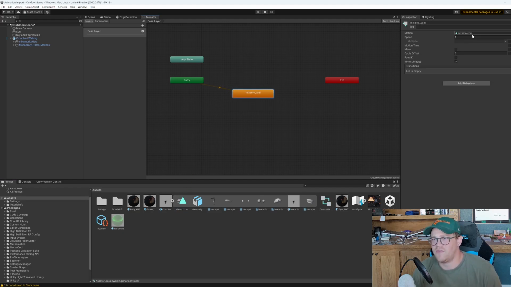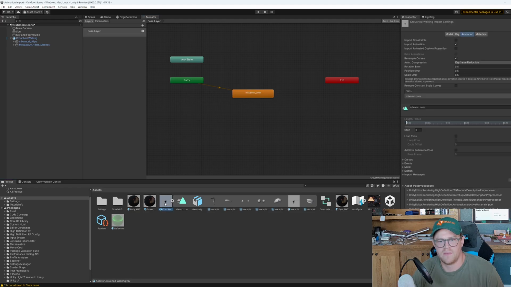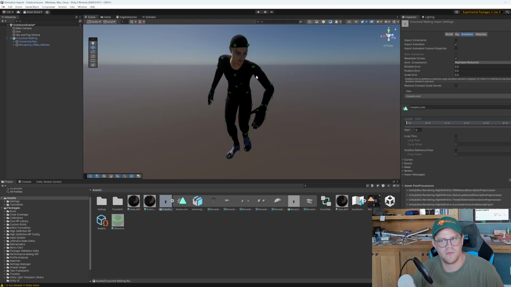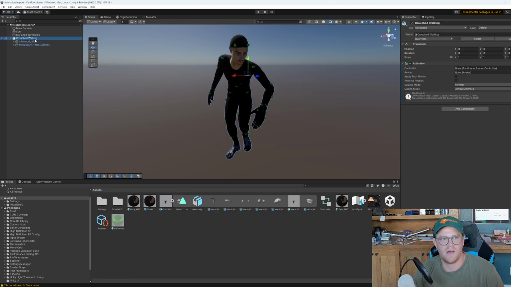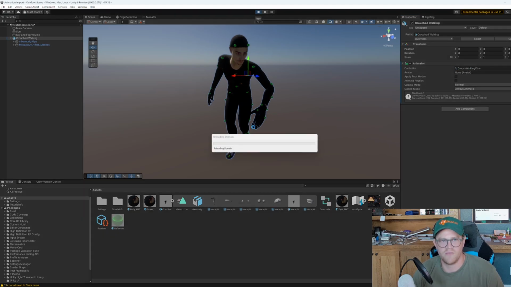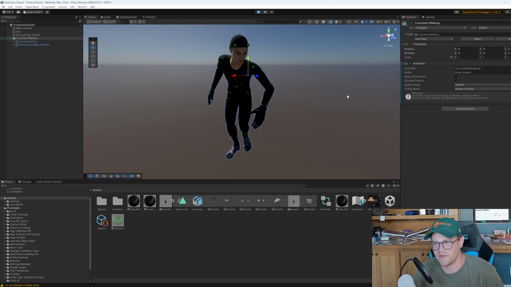And now it has already set this how I would like for it to be. Speed is 1. That's great. Everything looks solid. So I'm happy with that. And our animation looks good here. And on our character, we can now assign the animator controller here. And if I were to hit play, we should now see the character animating.